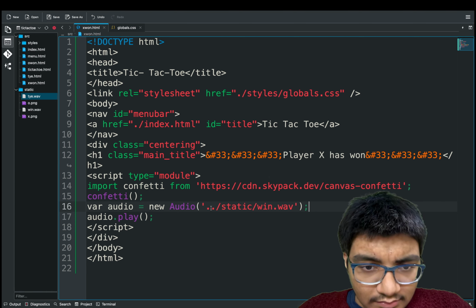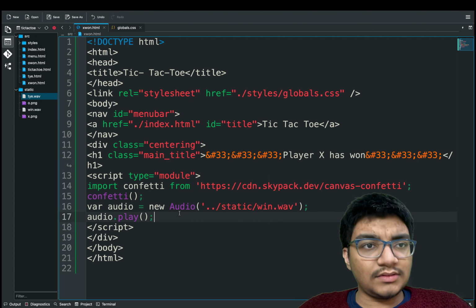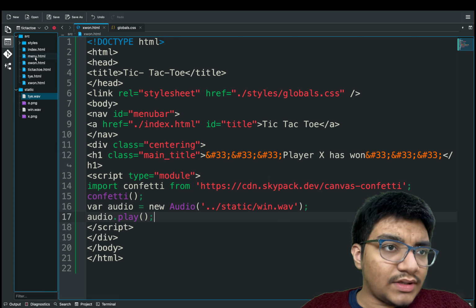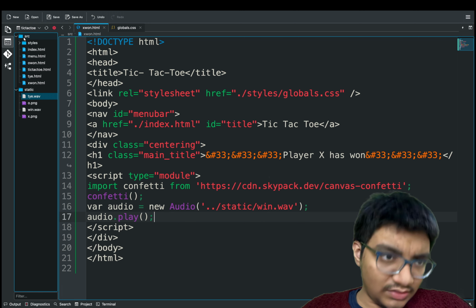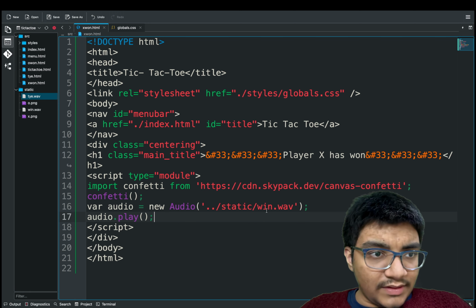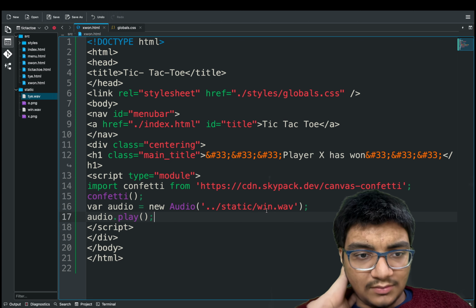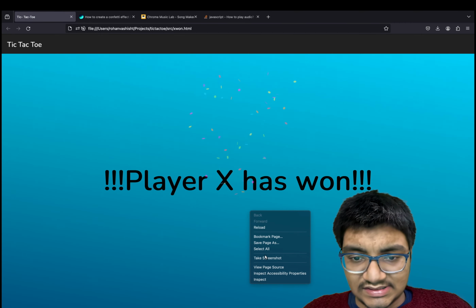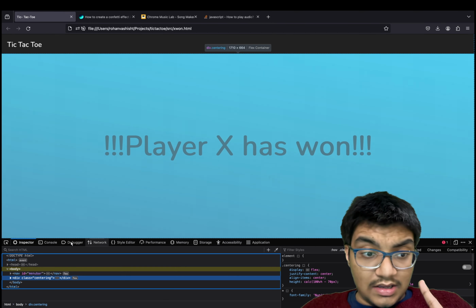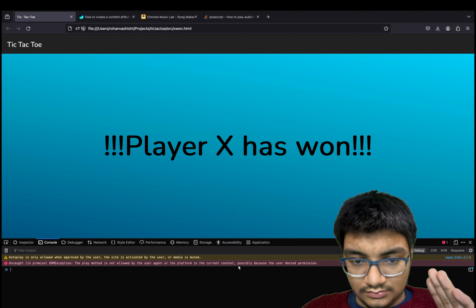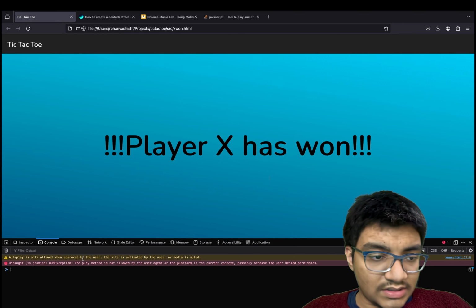Most probably because we have linked the file wrong or something. We are here, right? We are going outside of this directory into the source directory, then inside of the static folder we have a win.wav file that we are playing. But what's the issue? Refresh this and let's see in the inspect tab. Again, I'm showing you all of this because whenever an error happens, just go here and check for it.